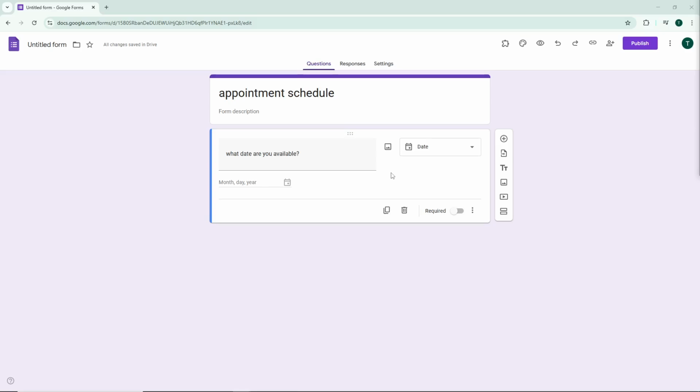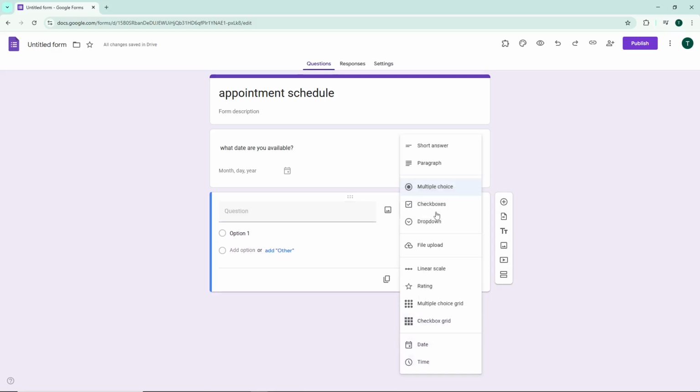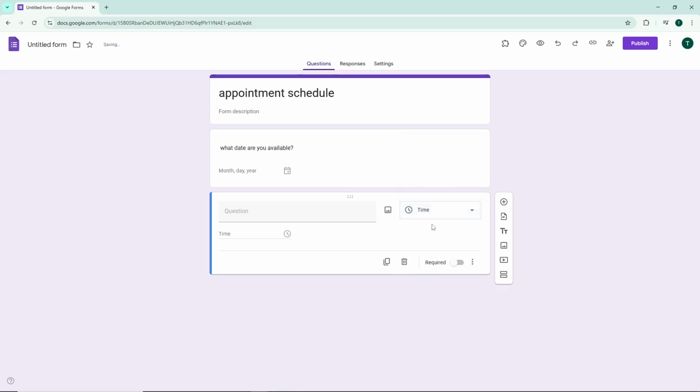Now it's time to add your time question. Look for the plus icon, which represents the Add Question button. Click on it to create a new question field below your date question. For this new question, click on the drop-down menu again and select Time from the available options. This transforms the question into a time picker field, allowing respondents to specify exact hours and minutes.